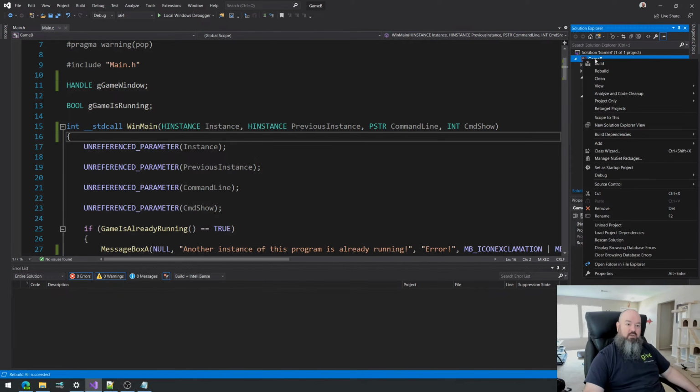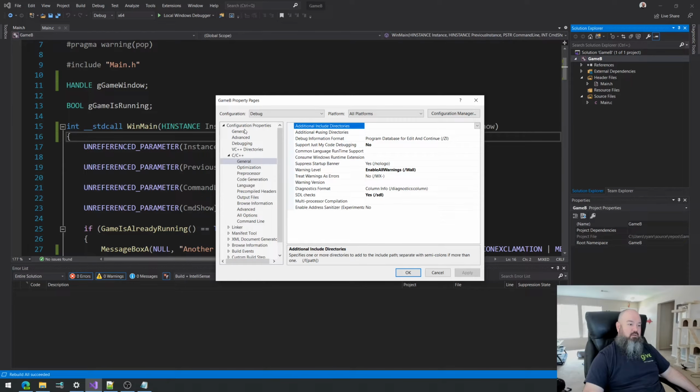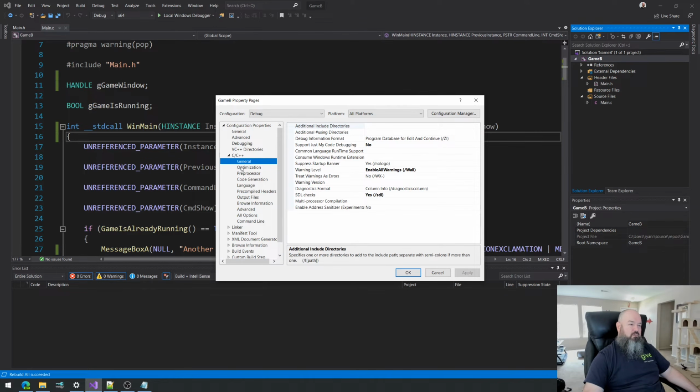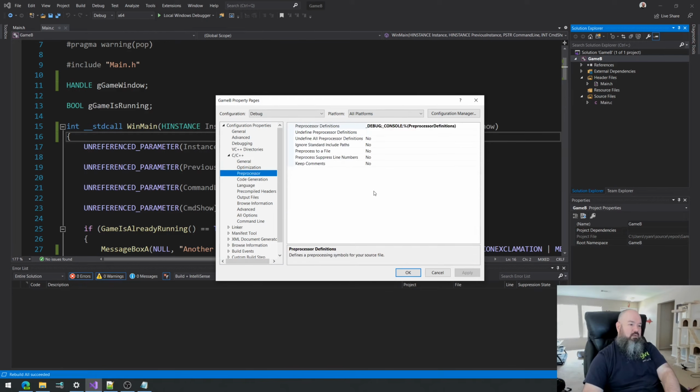That reminds me, there's a couple things in the properties of my project that I wanted to change, and those are, if you go to, let's see.